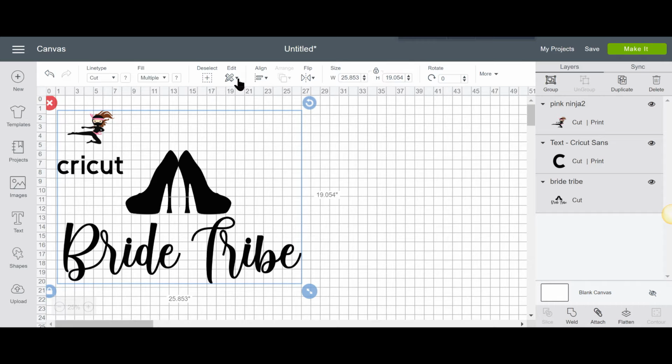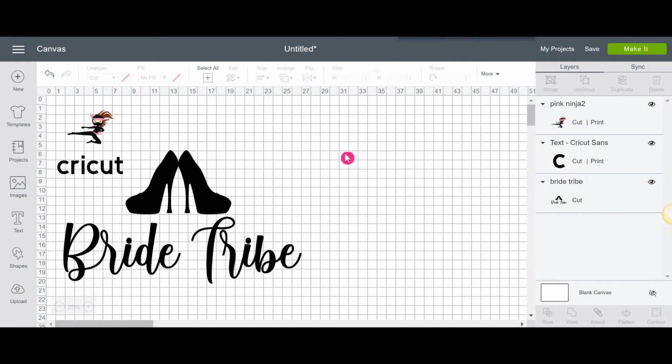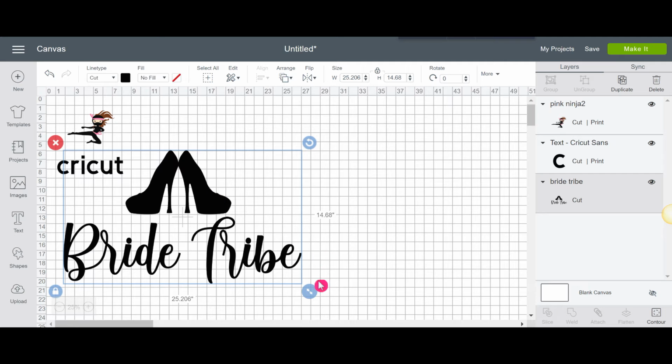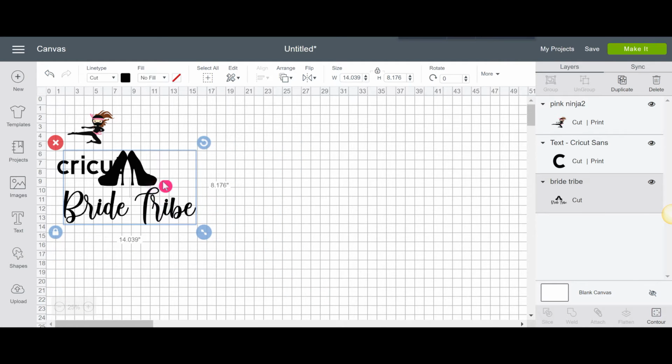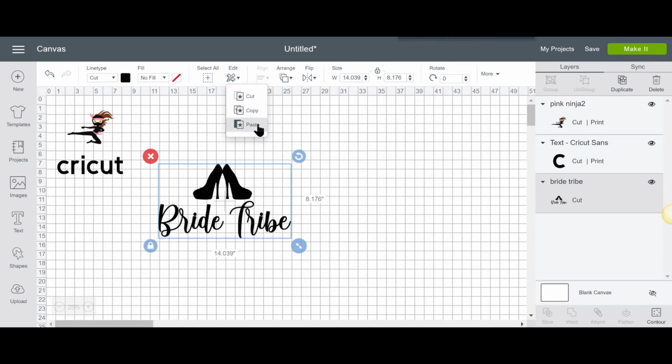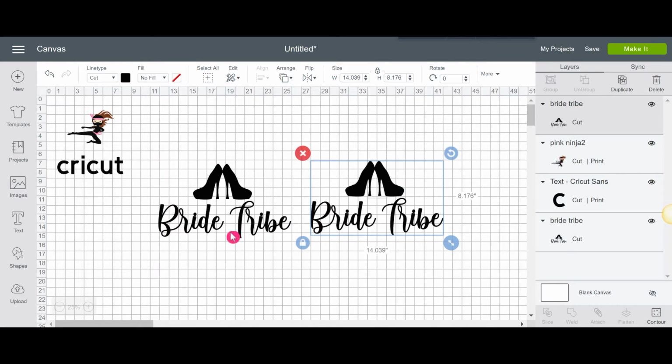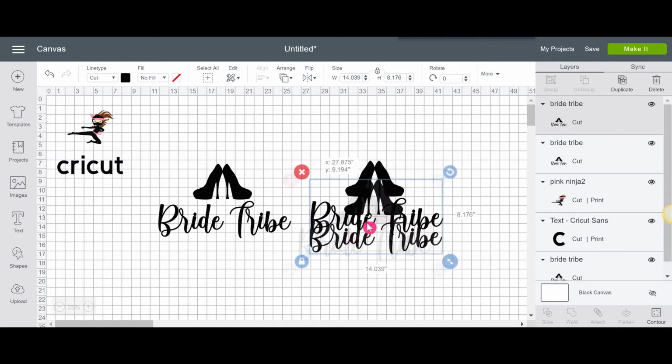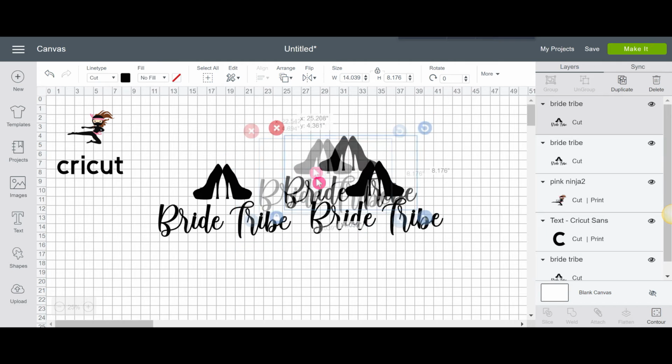Alright, next we have the edit option. So using these options you can cut, copy, paste, do whatever you like with your image. So let's say I want to copy this image. So I'm just going to click on it, go to edit, and just click on copy. And then I need to click on paste. And there you go, we have our copied image. The easier way to do this is by just clicking on duplicate from the right hand side panel. And there you go, you have another copy of your image.